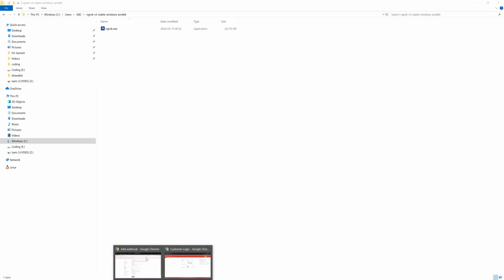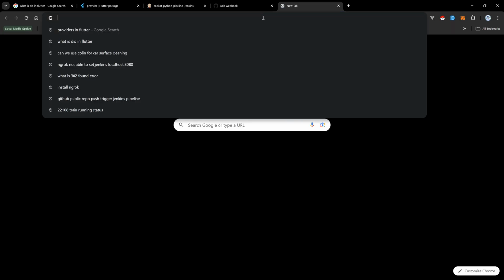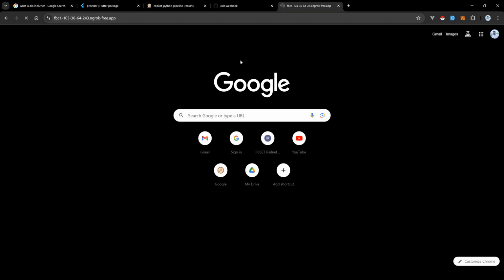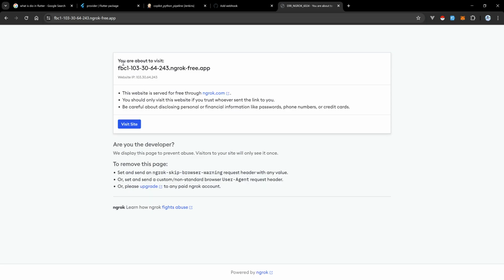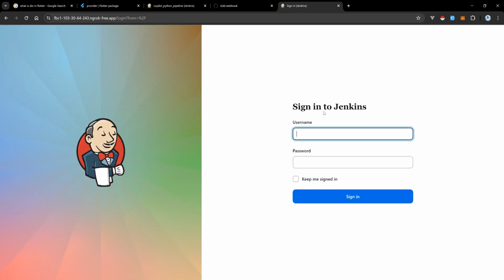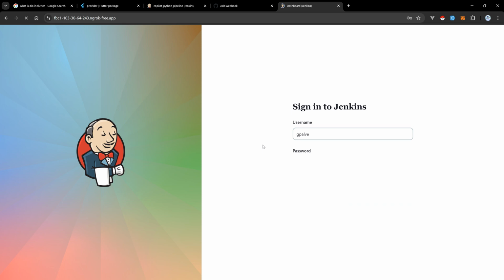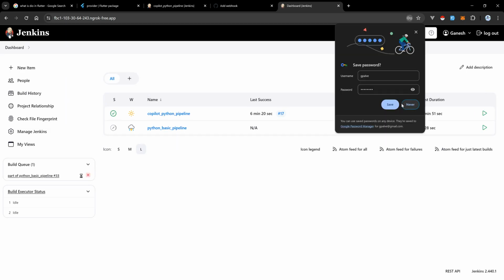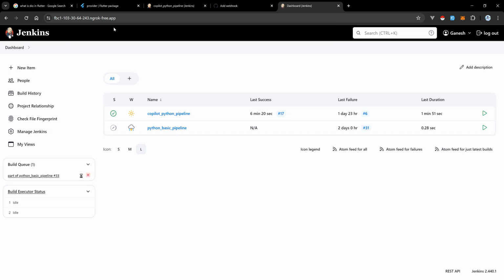Now if I go to the browser and paste it, you will see a page saying you are about to visit this site. Just click on visit site. Once you go on this site, just enter the credentials once again. Okay, so you are in, and you are inside your Jenkins, but it is running on a public machine or public IP now.